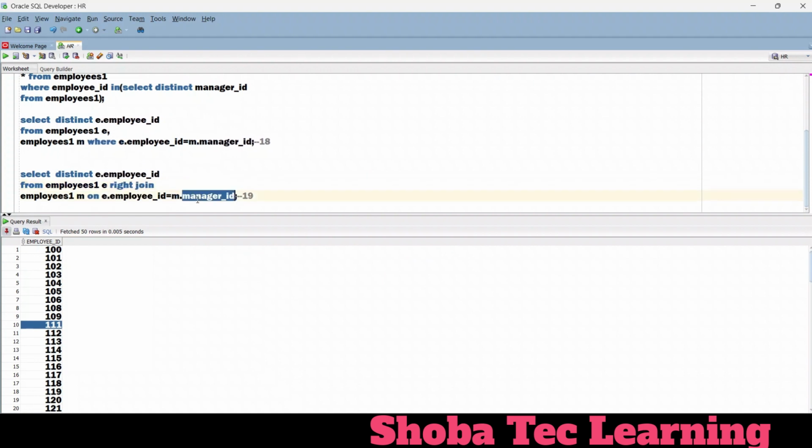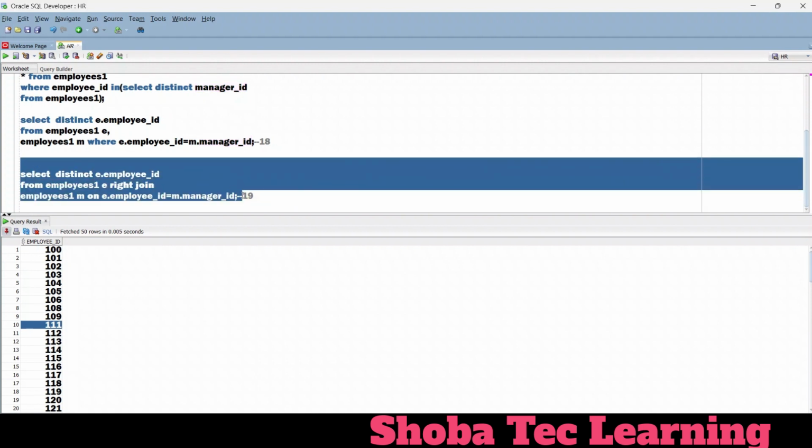If we consider the right join, that time it will consider the right side table, and in the right side we have taken the manager ID. Now select the statement and run it. Now see here we got the result, 19 rows. So this way we can find out.